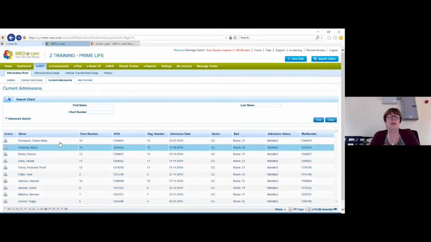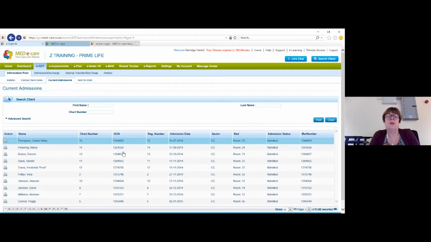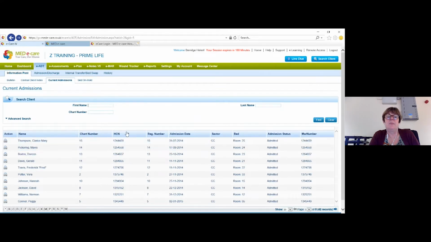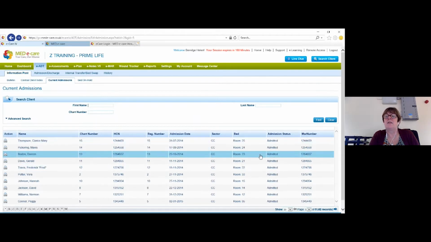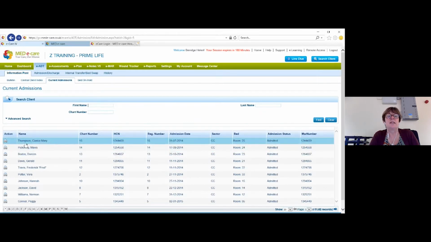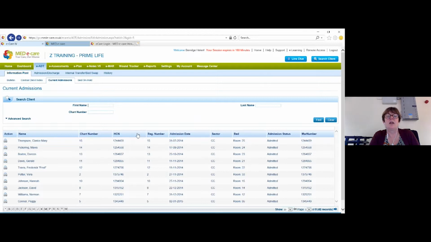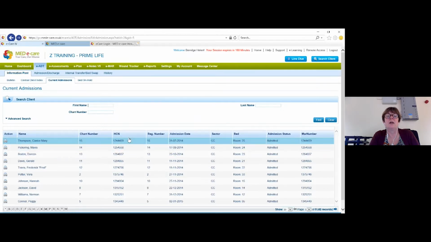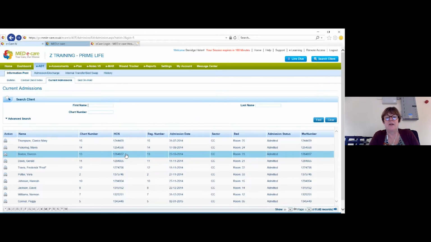So here we have their name, we have their chart number, we have their NHS number, the day they were admitted, their bed, and if they're admitted or not. The things that we need to focus on is obviously their name and checking that they have an NHS number. If the NHS number isn't there or it is incorrect, they won't receive their prescriptions from the pharmacy.